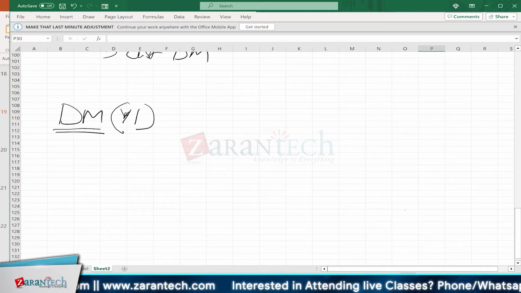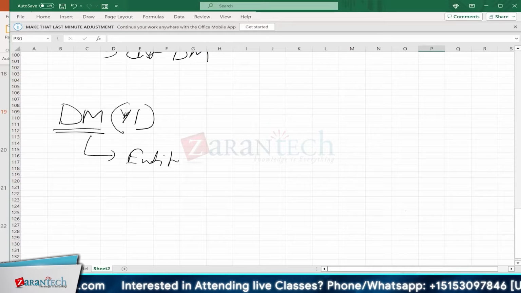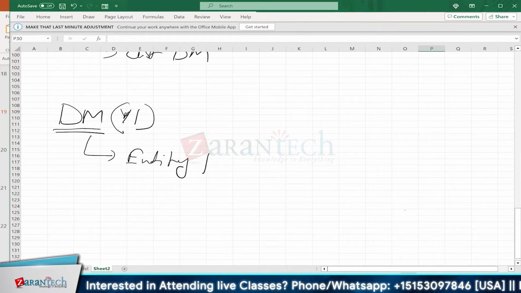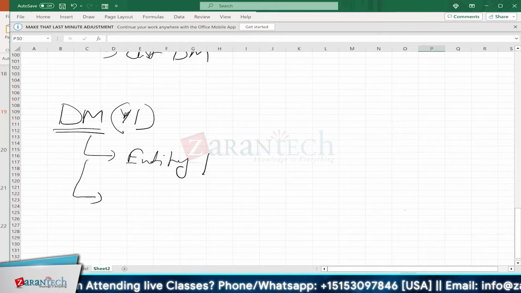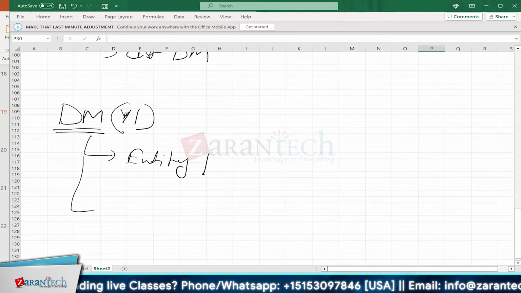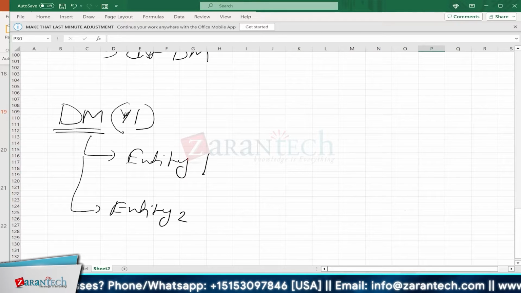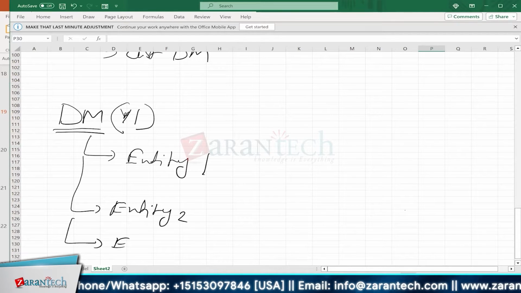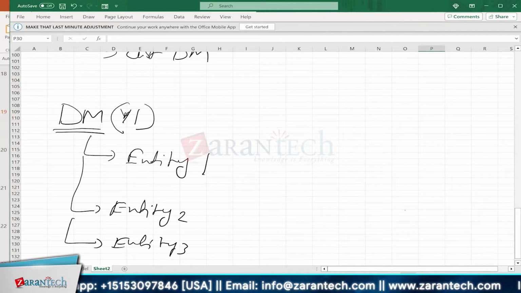So when you are creating a data model, you will have a data model, and under the data model, we can create entities: entity 1, and then you can also create multiple entities, entity 2, entity 3. Likewise, you can have a bunch of entities like this. Okay, so a data model is nothing but a collection of entities.